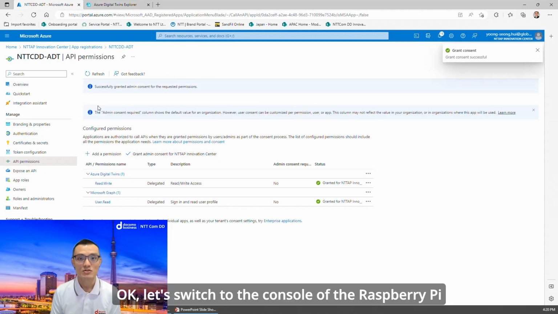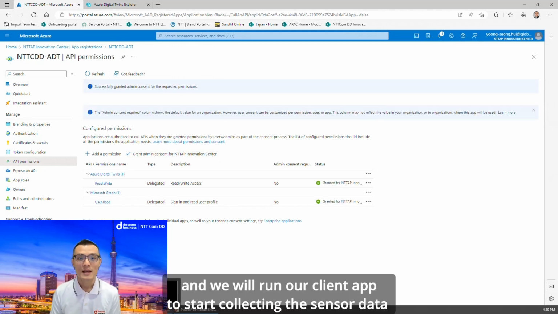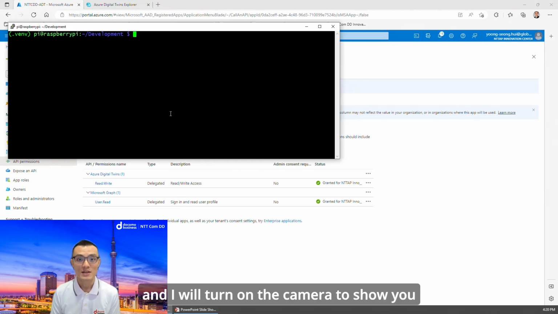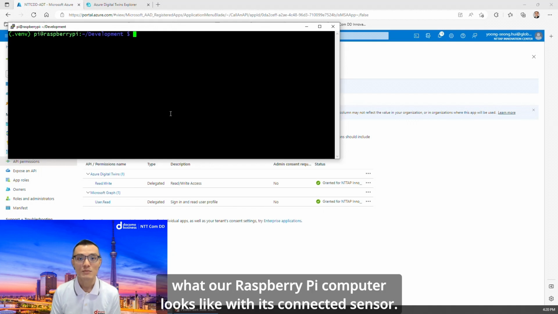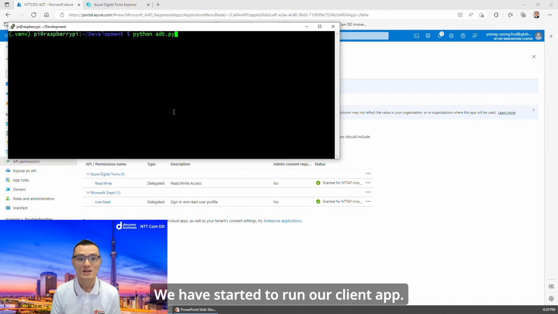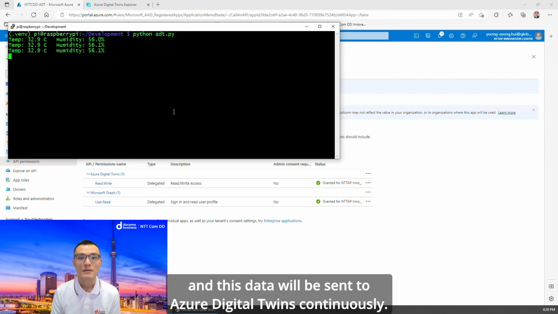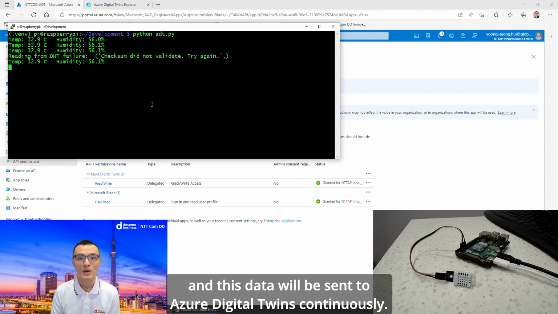Okay, let's switch to the console of the Raspberry Pi, and we will run our client app to start collecting the sensor data, and I will turn on the camera to show you what our Raspberry Pi computer looks like with its connected sensor. We have started to run our client app, so you can see that it has started to collect the temperature and humidity data, and this data will be sent to Azure Digital Twins continuously.